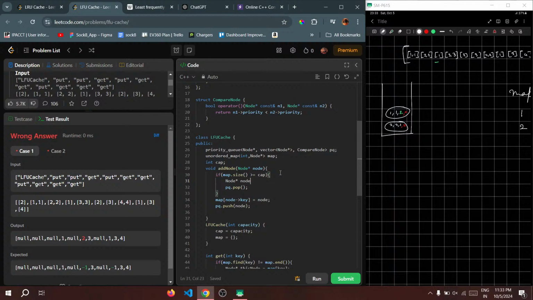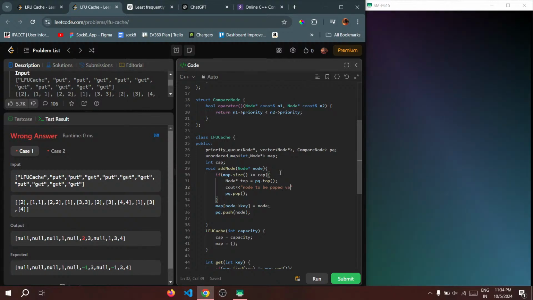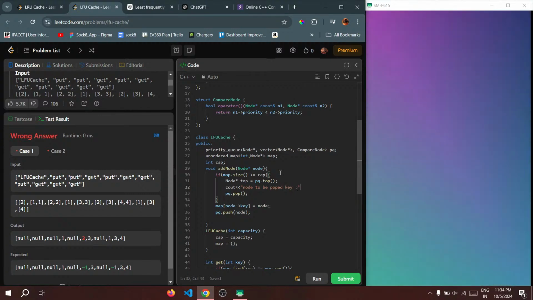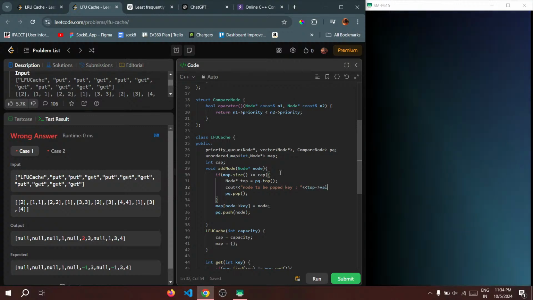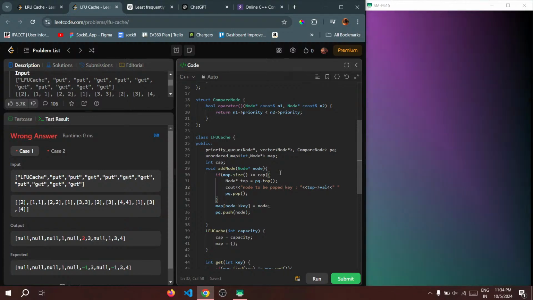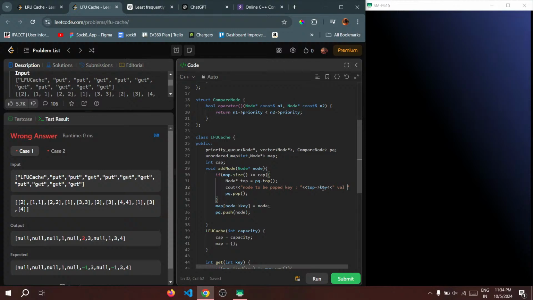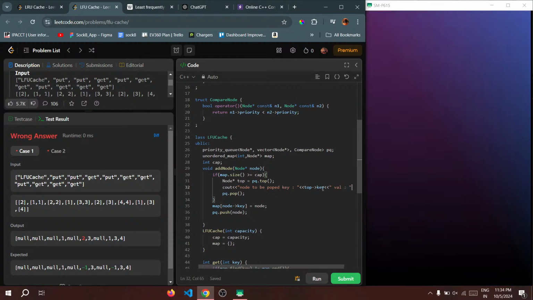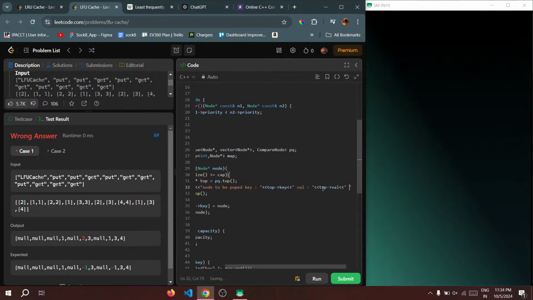Node pointer node top is equal to pq dot top. cout node to be popped val, key, then val, then top val, then priority.